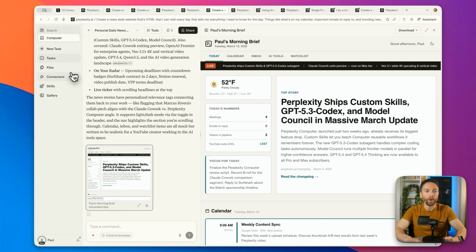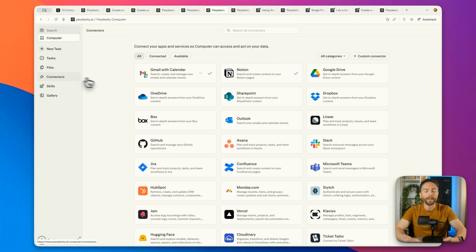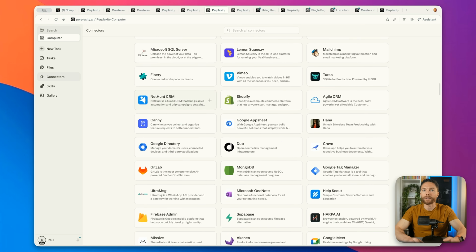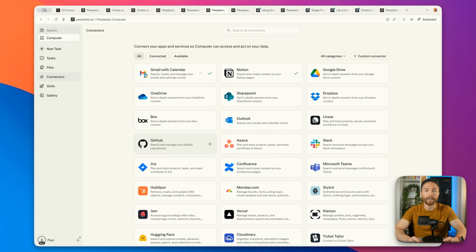Right now, if you come over to the left here where it says connectors, you can see that Perplexity Computer connects with what appears to be hundreds of different apps. And this allows it to access and act on your data across all those different apps. So it's kind of like having one place where everything can be connected.